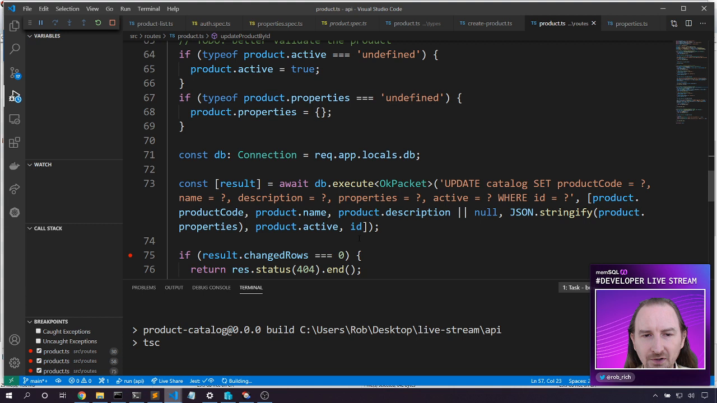TSC, go, go, go. Building. Okay, we built. Debugger is listening. Oh, it failed. Cannot find API dist index. I see where we went wrong.